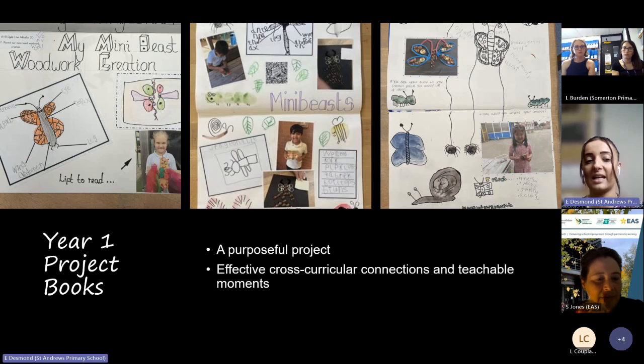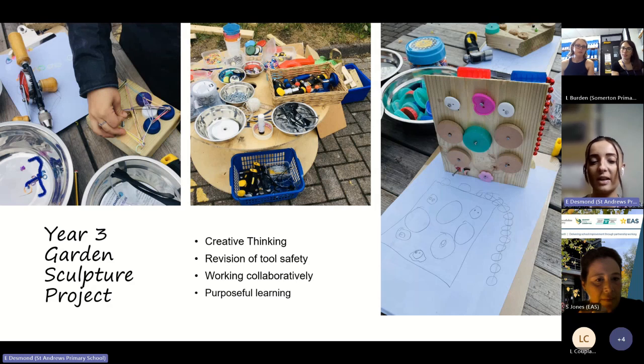And then again, it's evidenced in their project books as well. Whereas we may have it as evidence more in our observation books in early years, it may then come more into their project books as we go through the school, making sure that there's that link to that purposeful project. And then in year 3, this is an example of where they wanted to enhance their outdoor garden area. So they did a garden sculpture project.